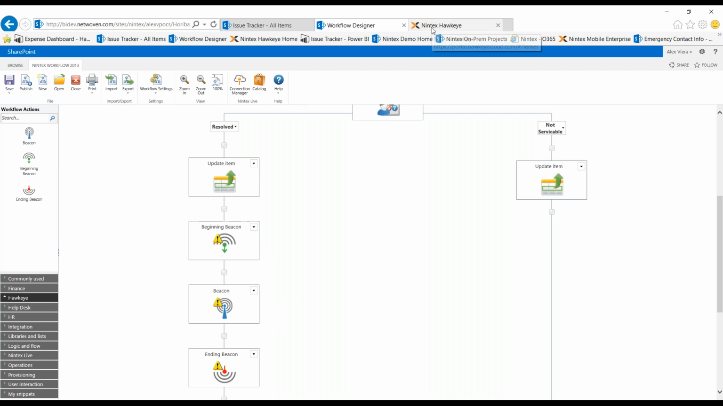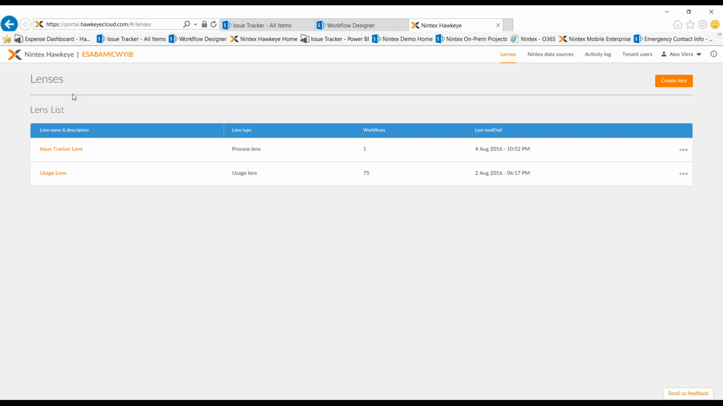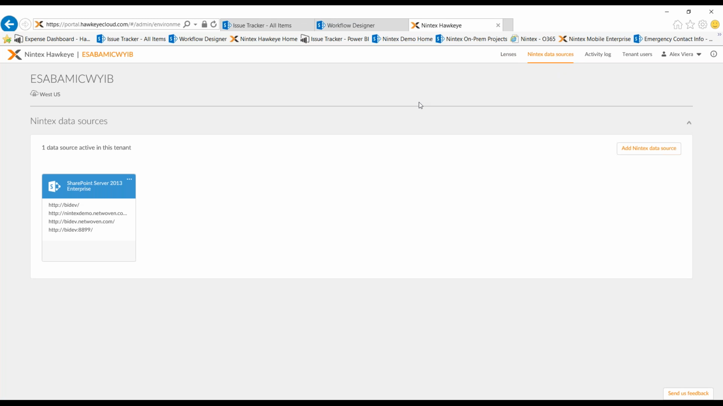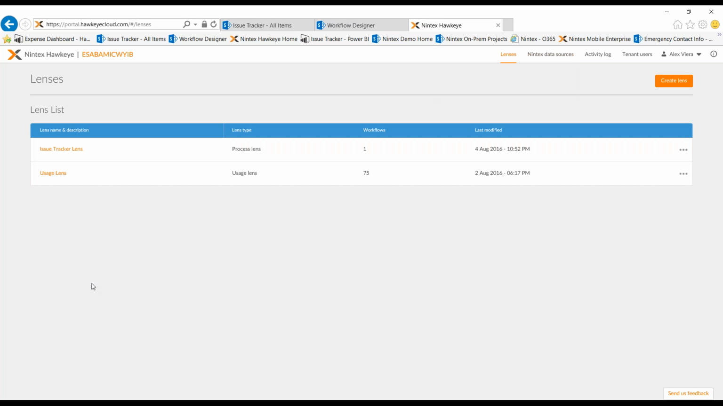So this is where you log into Hawkeye. This is what the screen looks like. You can see my data source on the upper right-hand side is pointing to my tenant. So this is how Hawkeye knows how to pull the data from my local tenant. So we're in this cloud service. Here are the different lenses that I have, and we're inside my tenant here.